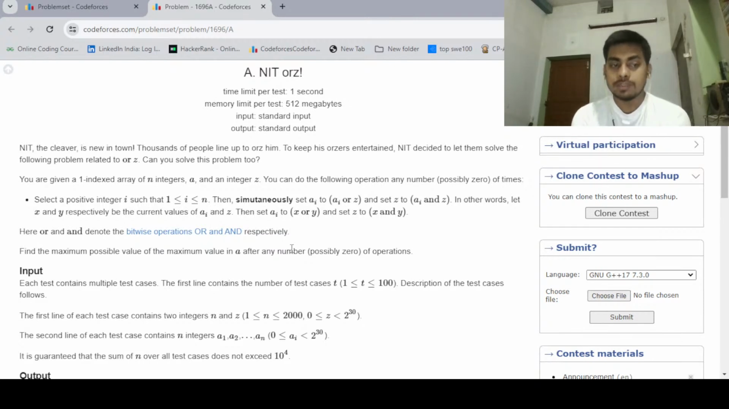This problem says you are given a one-based indexing array of integers of size n, where ai is the i-th element, and an integer z. You can do the following operation any number of times, possibly 0 times. Select a positive integer i such that i belongs to 1 to n, and then simultaneously set ai to ai OR z and set z to ai AND z. Here OR represents the bitwise OR operation, and AND represents the bitwise AND operation.